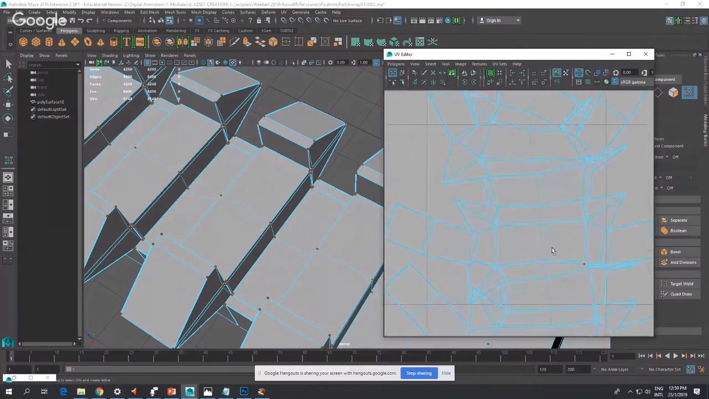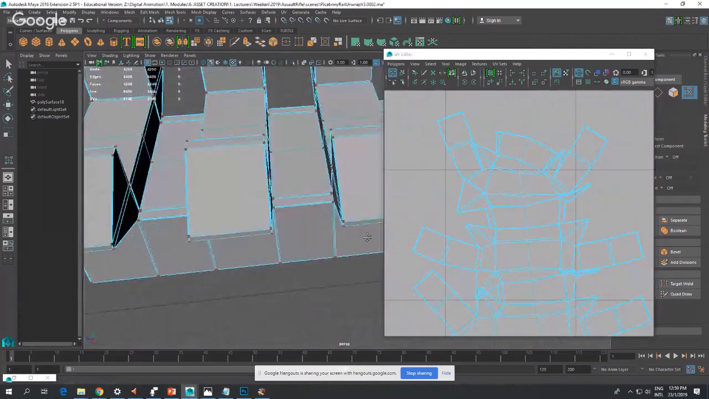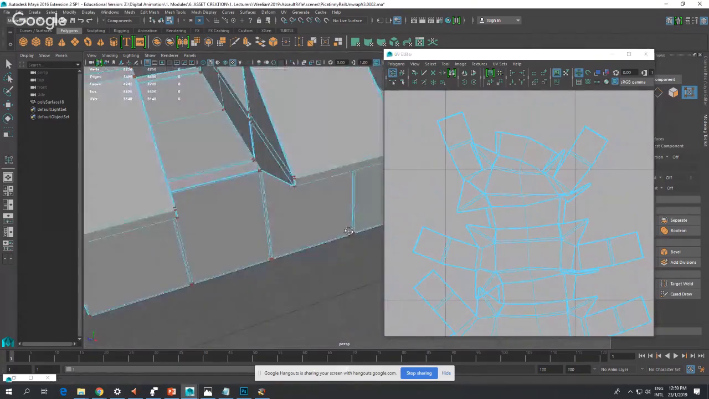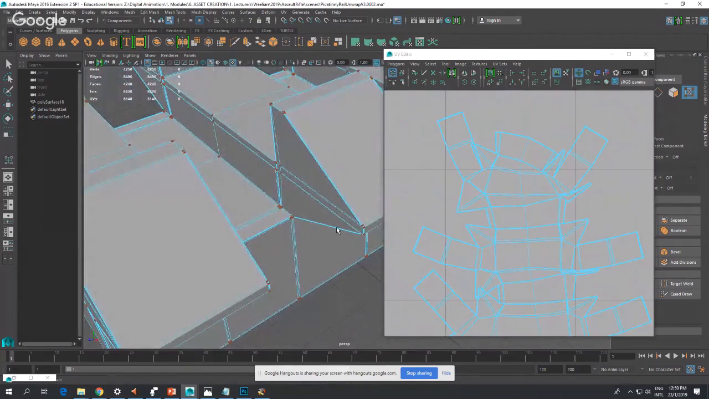Actually, it's getting worse instead. So maybe that's not a good idea, cutting the edge over there. Let's see. Yeah. So I'm going to undo that.